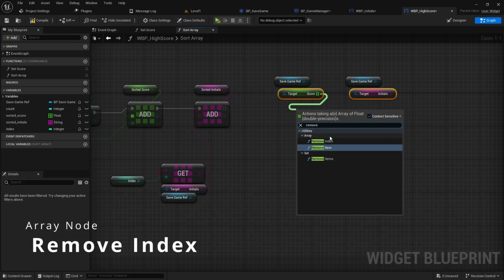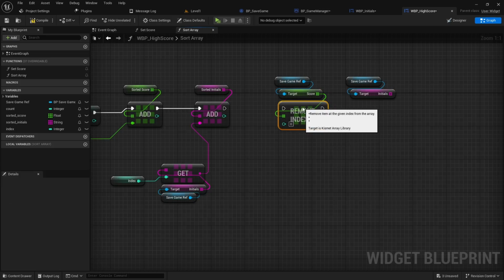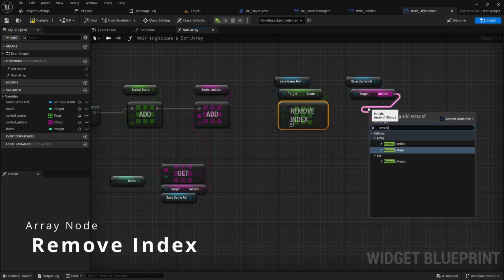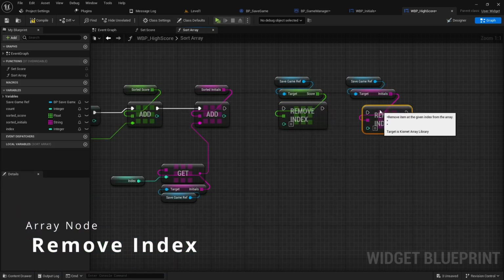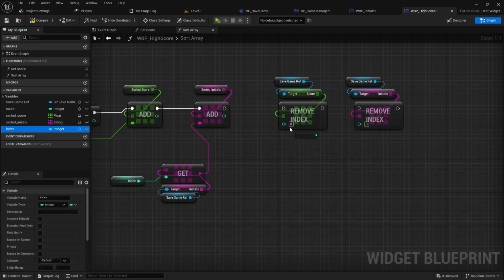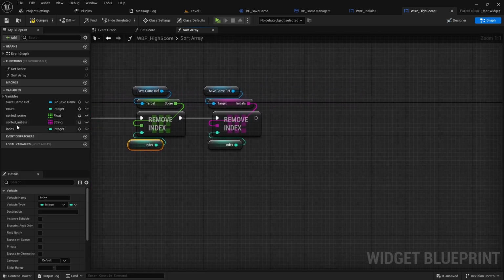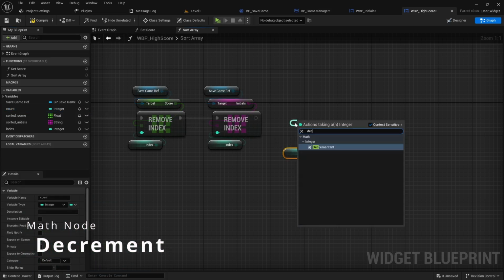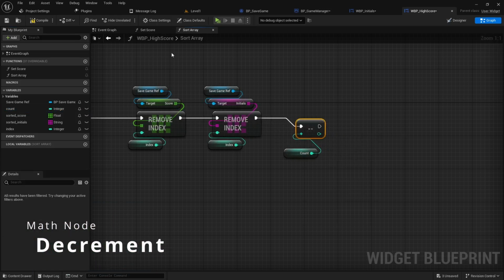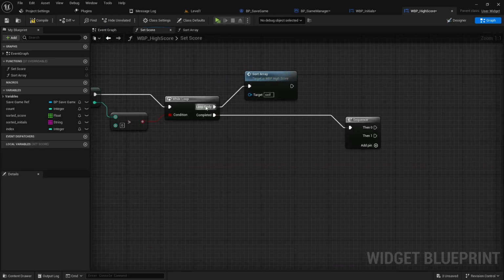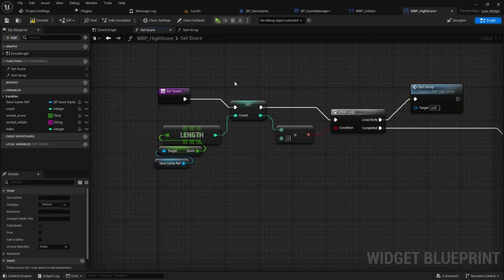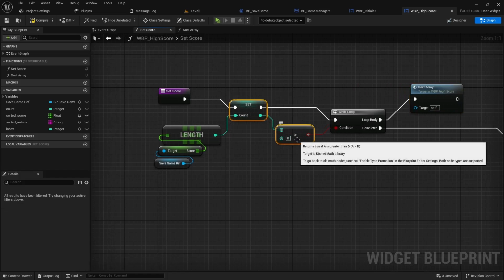So I'm going to pull off the ones from the save game blueprint. I'm going to call a function called remove index for both of these. I can then pass in this index value to both these values here, and then hook up the execution pins like so. I then want to grab, hold control, drag out count, and then I want to decrement the count value, because if you remember, we are looping through this sort array based on the fact that count is greater than 0.